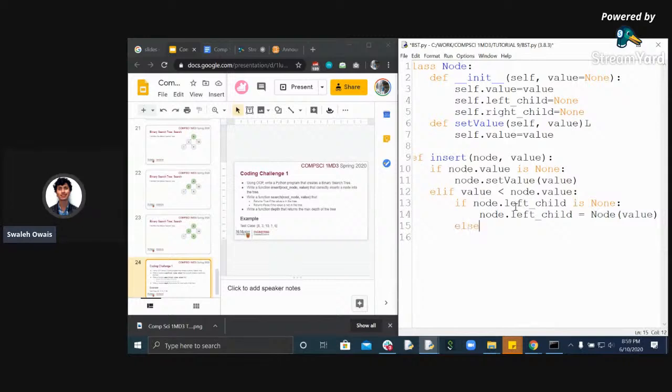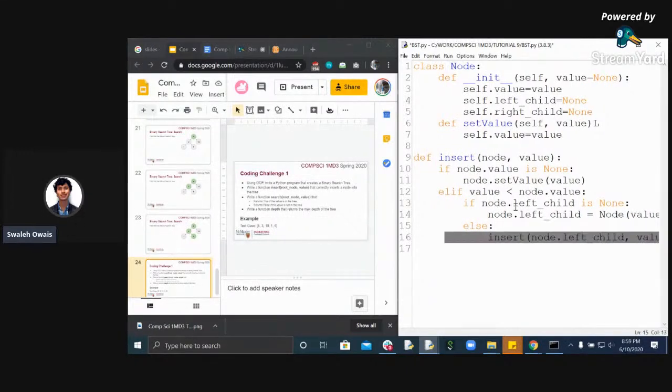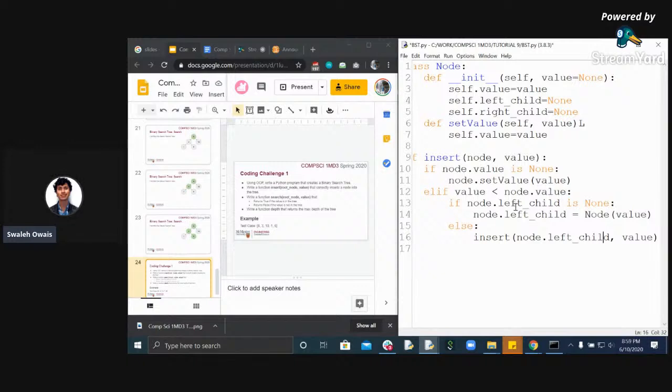Recursion, right? So I can say if the child is already defined, we have to do the exact same insertion comparison once again. And I can just say insert node.left_child and value. And we're going to call the exact same function, but now we're looking at the tree starting from the left child.